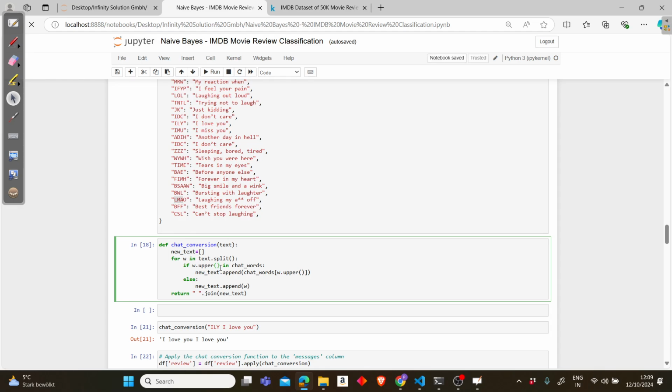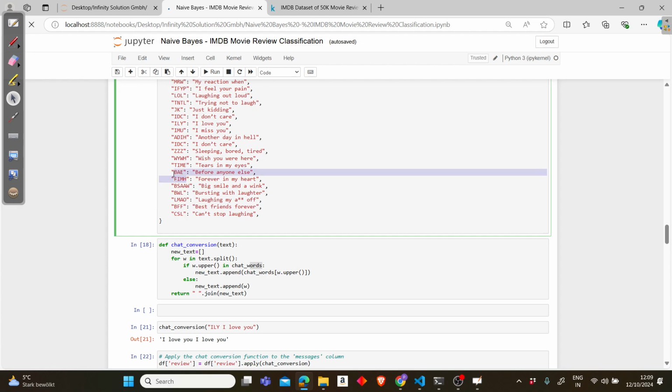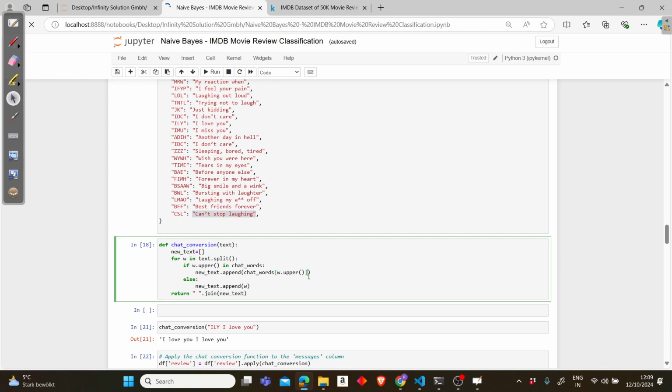So we just do uppercase, and we'll see if any of the words in our sentence is in the chat word dictionary. If it is, then we'll replace it with its value. So we'll just use the key, and this will give us its value, right? And if it's not, else we will just continue as it is. And at the end, we will join the entire new text.